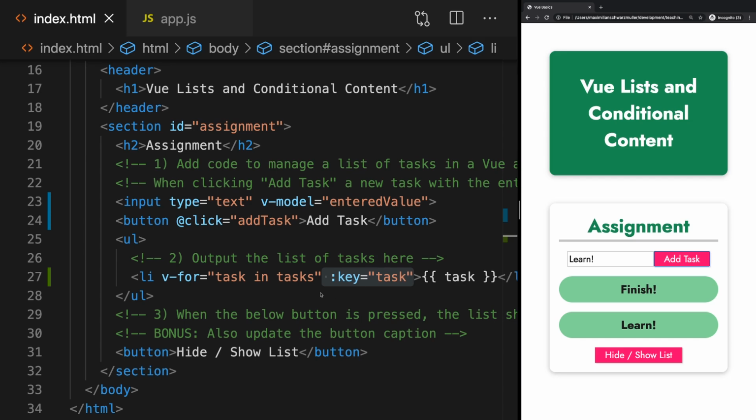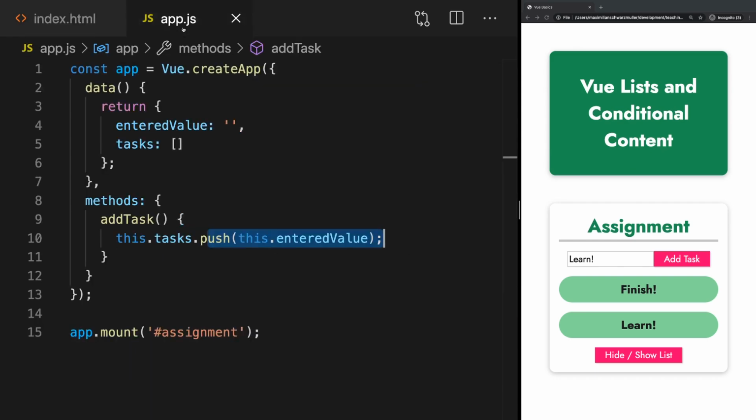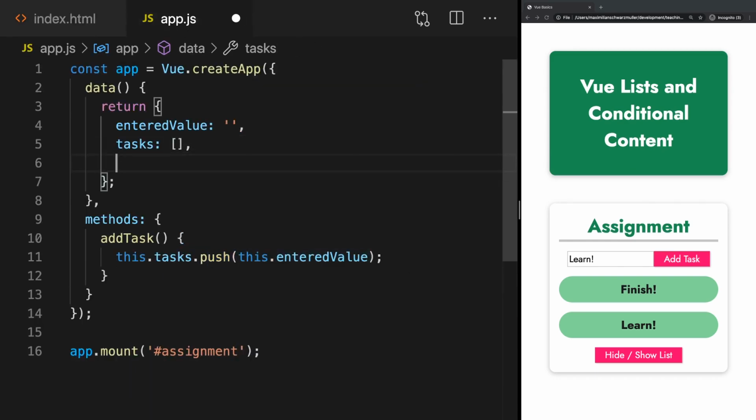Task number 3 now is related to the conditional rendering. We want to make sure that when this button is pressed, we can hide and show the list. So for that, we'll need more data, which we manage. We'll need a data property that allows us to switch between showing and hiding the list. Something like task list is visible. The name is up to you, but this name should be pretty self-explanatory. Initially, let's say it's true. Initially, we want to show the task list on the screen.